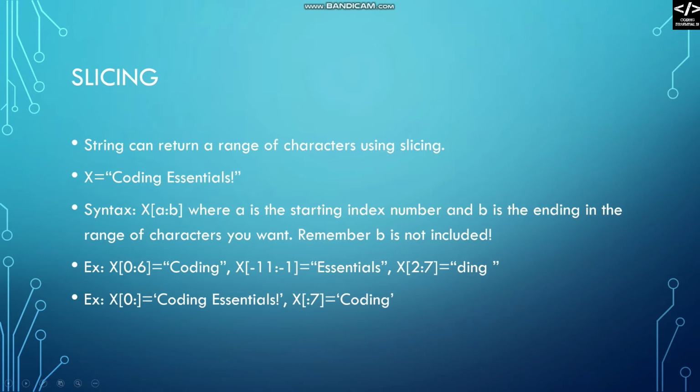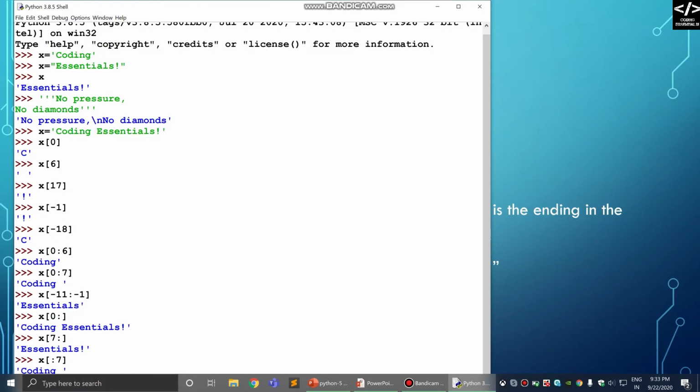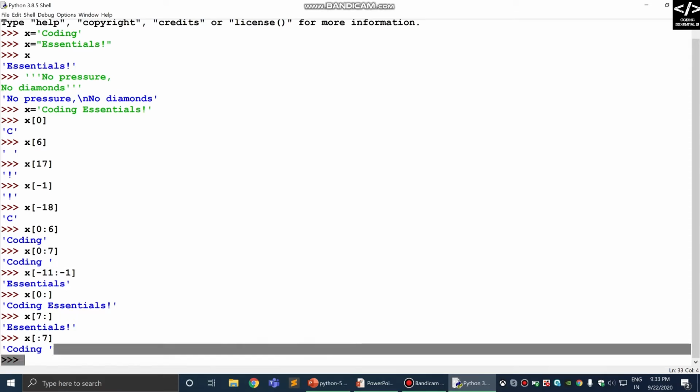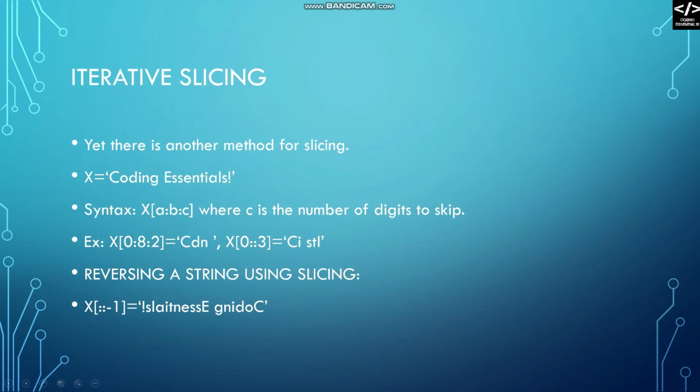Also you can do like this. The first index is empty and then print till 7th index. So it will print till 6th and 7th will always be neglected. So coding will be printed with a white space because 6th is a white space.